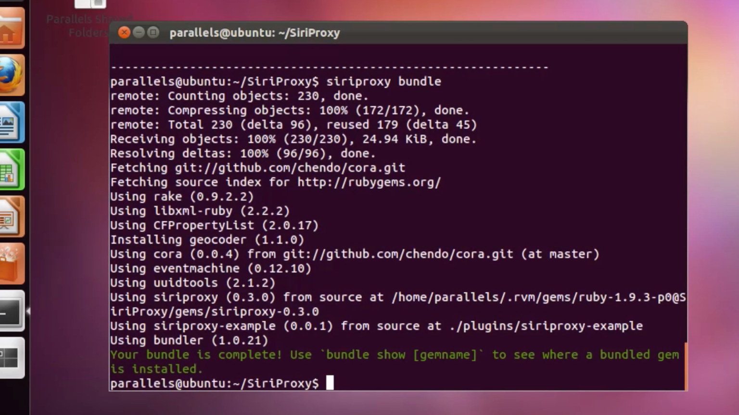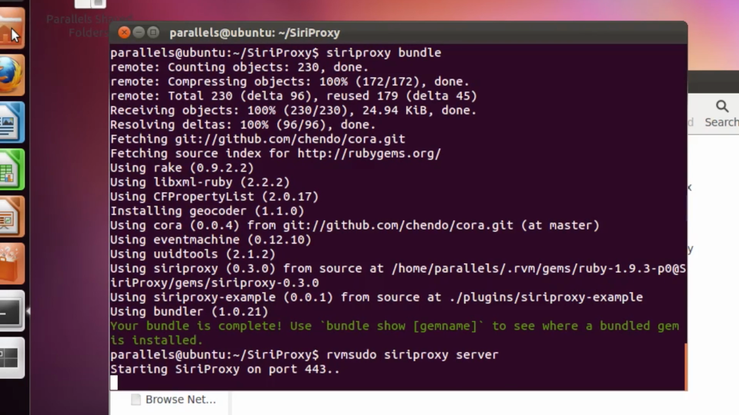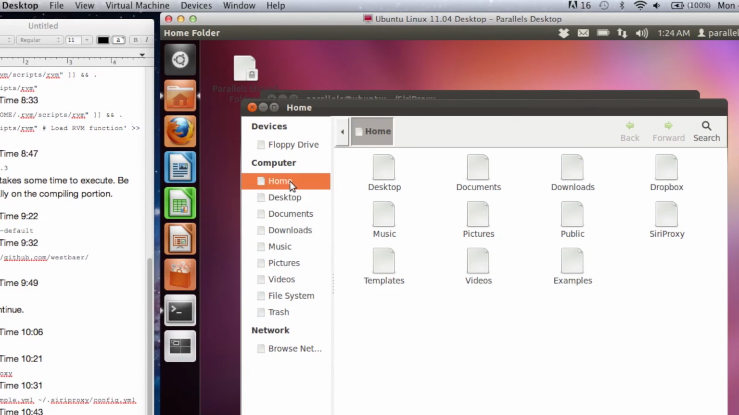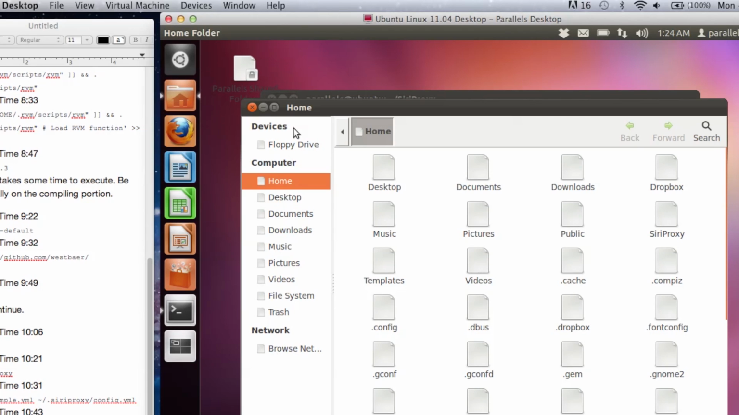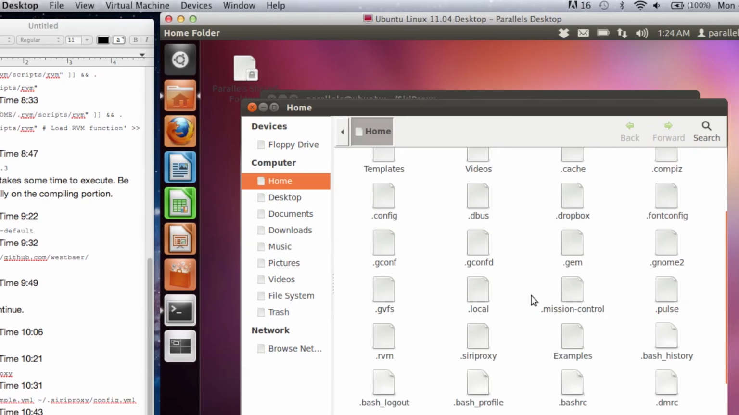Okay, once that is done downloading, you're going to paste in the next line of code, and we are done. Siri proxy on port 443. Nice. So now what we want to do is go into our Dropbox. So you want to click on View, Show Hidden Folders, and before we go into our Dropbox, actually, we're going to look at the Siri proxy folder. So it's the .Siri proxy.